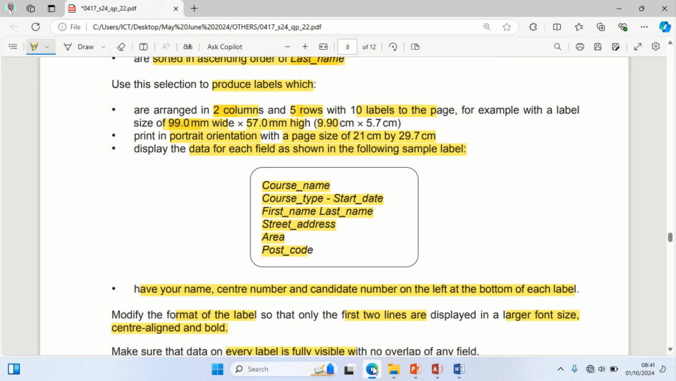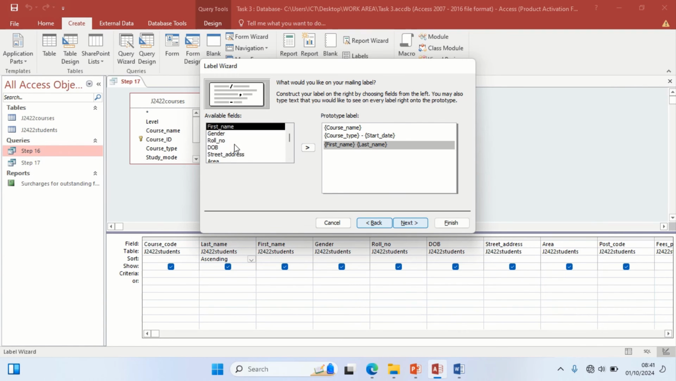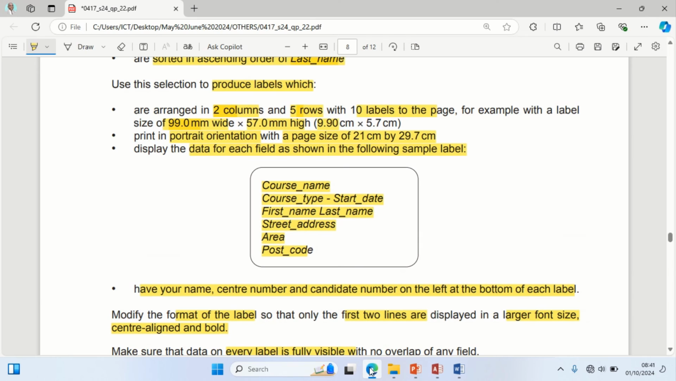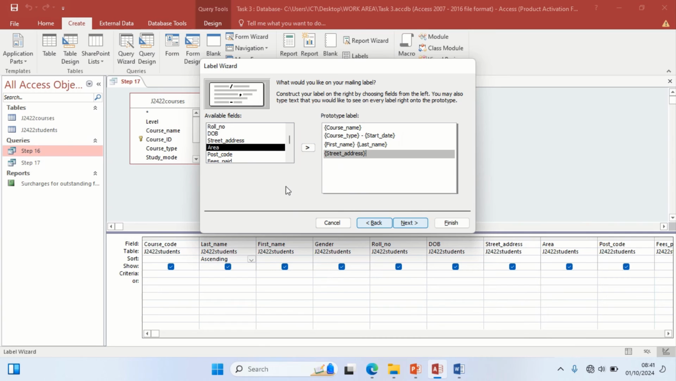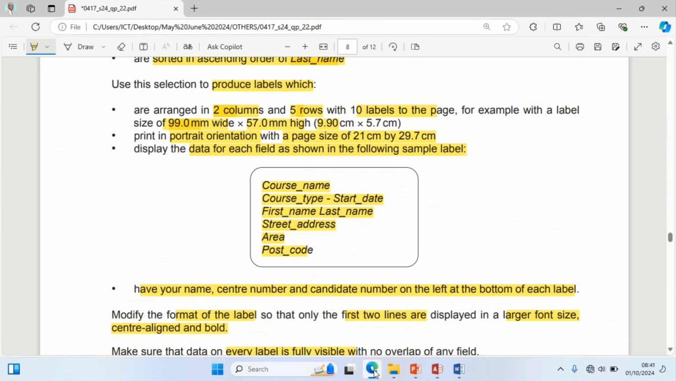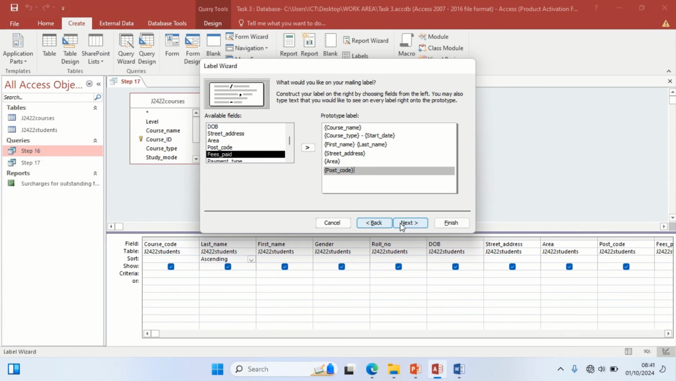Street address on different lines, street address. So you press enter. Street address, okay. Then another one is area. On another line, press enter. Area. On another line, press enter. And the next one is postcode. All right, postcode. So having done this, the next thing is just go to next.